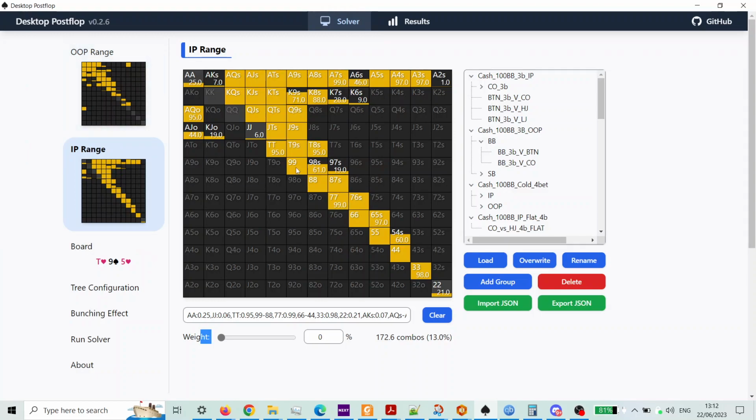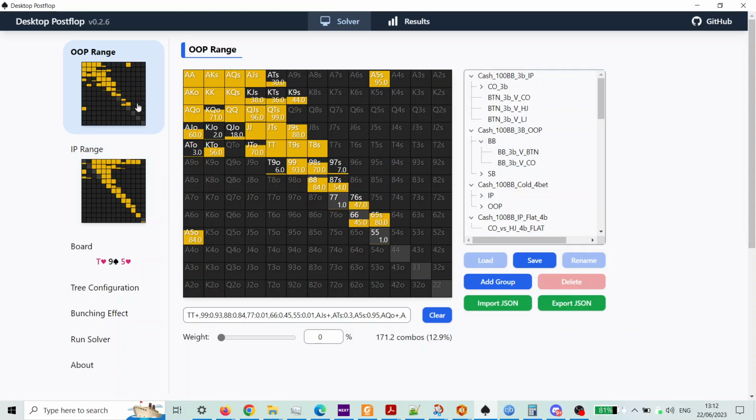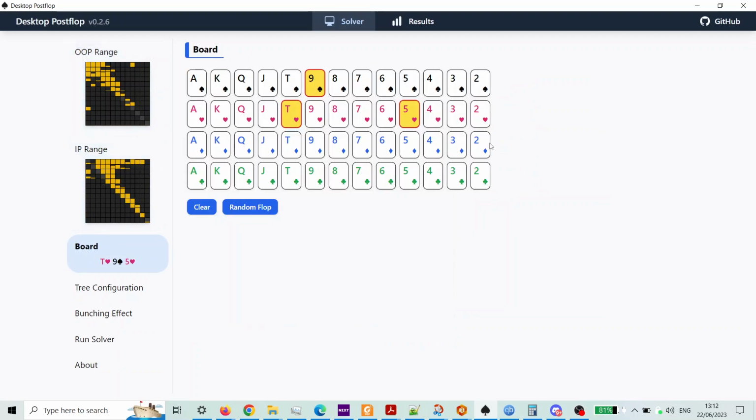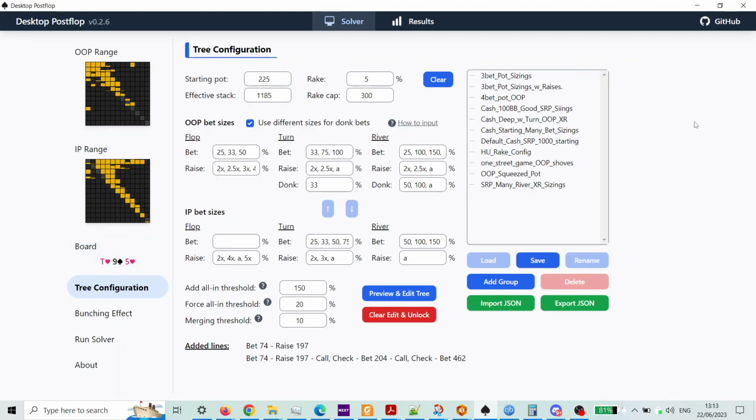So this is the in-position range in this particular hand. I'm not going to focus really on strategy here. This is more about an overview of Desktop PostFlop. Out of position range. And this is where you put the board, the flop texture, the flop board. And then this is, I think, the more complex part of setting up a solve, which is here.